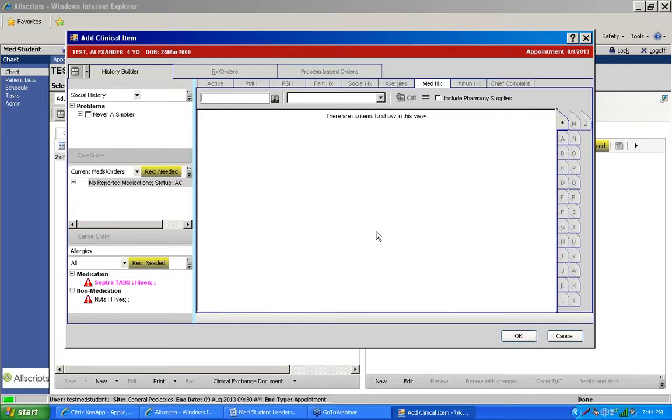Med history. Now again, all historical meds should be added here. Okay, if the patient is not taking any current medications, you must document that here by searching for no reported medications. Right here. Okay, again, a meaningful use requirement. So you either add the meds that he's taking or select no reported medications, which someone has already documented here. But let's say he tells you he has taken acetaminophen.